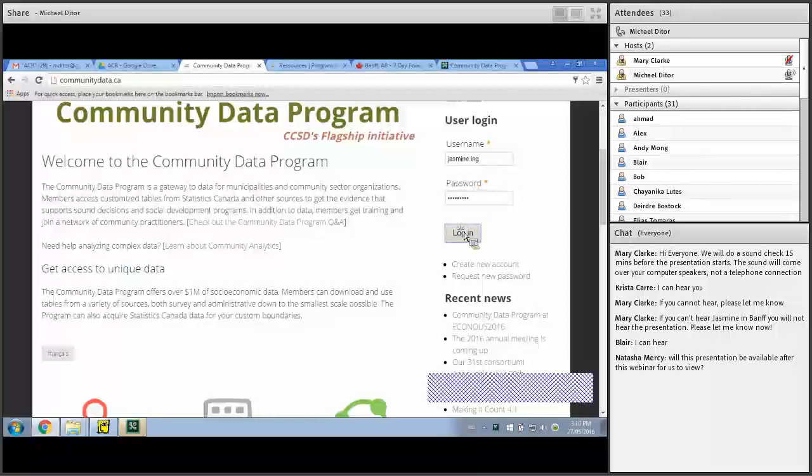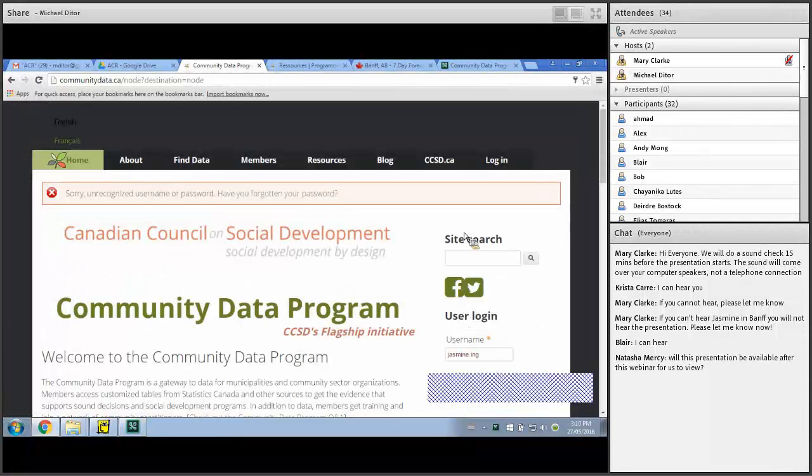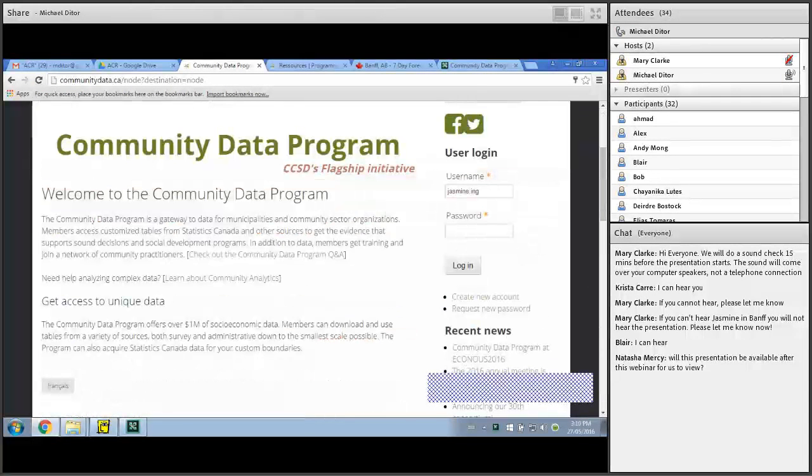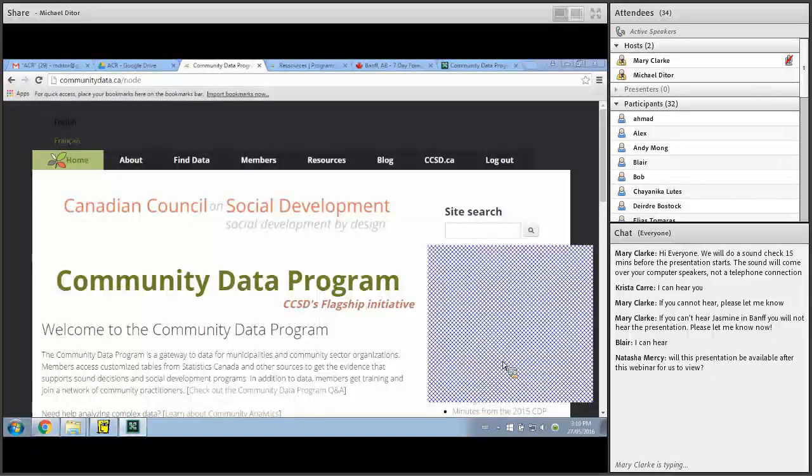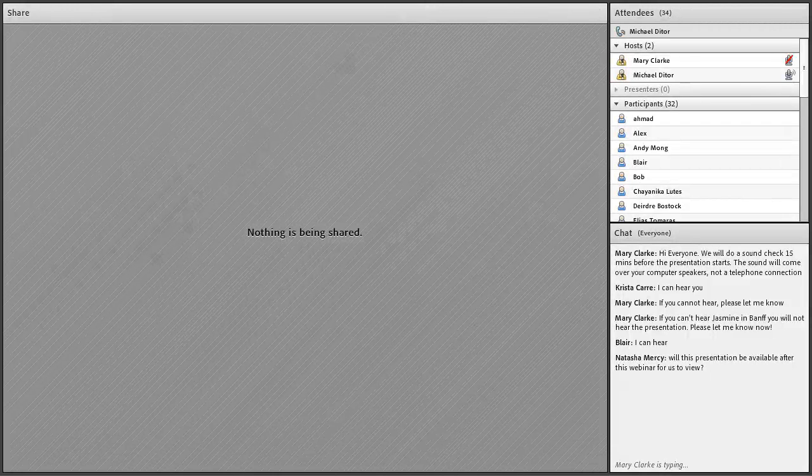So I'm just going to log in. And apparently I can't remember my own password. This is embarrassing. Can't tell if the caps lock is on either. Oh, there we go. Okay. So I'm now logged in. I'm just going to go back to my slides now.